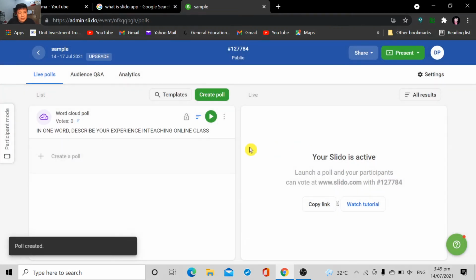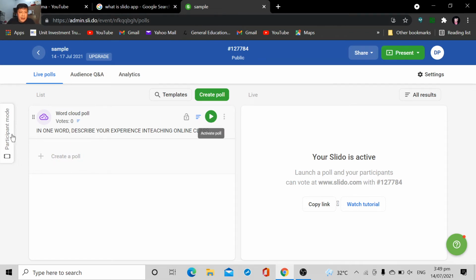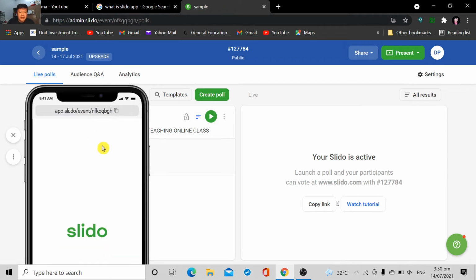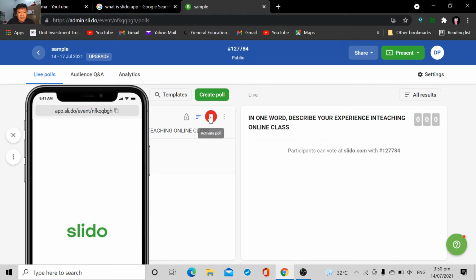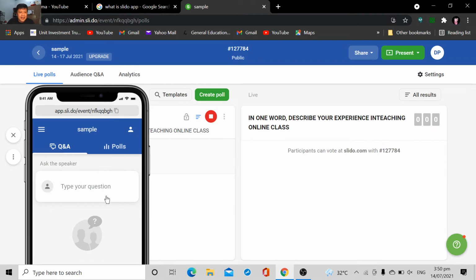Okay, so the poll has been created, and you can see on the left side of your screen the question is already there. If you're going to play, by the way, on the left side of your screen, there is a tab entitled participant mode. If you click this, you would see what the participants will see when you run the poll. Okay, so let's click this one. They have a simulation of a cell phone, and if you play this, you have a simulation of the screen that will appear on the participant side.